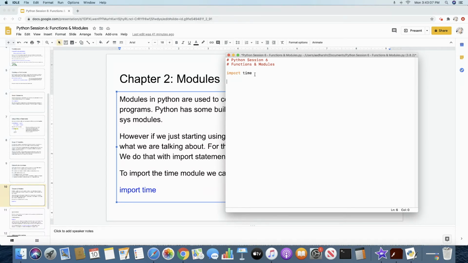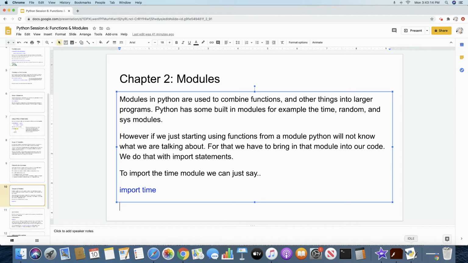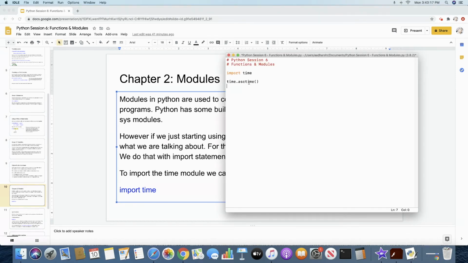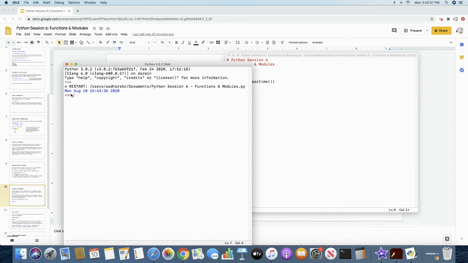To call this function, we just say time.askTime and then open and close parentheses. When we say time.askTime, we are saying use the askTime function that is a part of the time module. And Python will be able to access the time module because we imported it. However, if we want Python to display the result, the current time, back to us, we have to put this inside of a print statement. So now let's run this code over here. We'll get Monday, August 10th, 15:43:36, 2020. The current time was returned back to us.